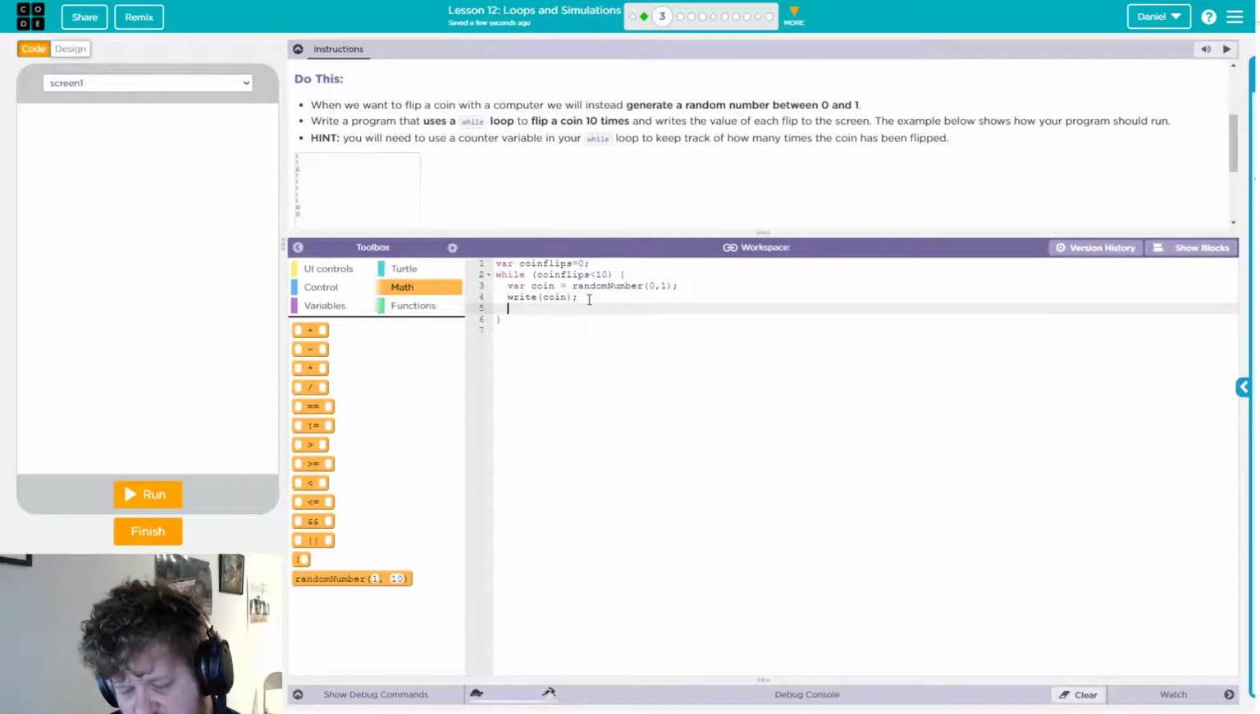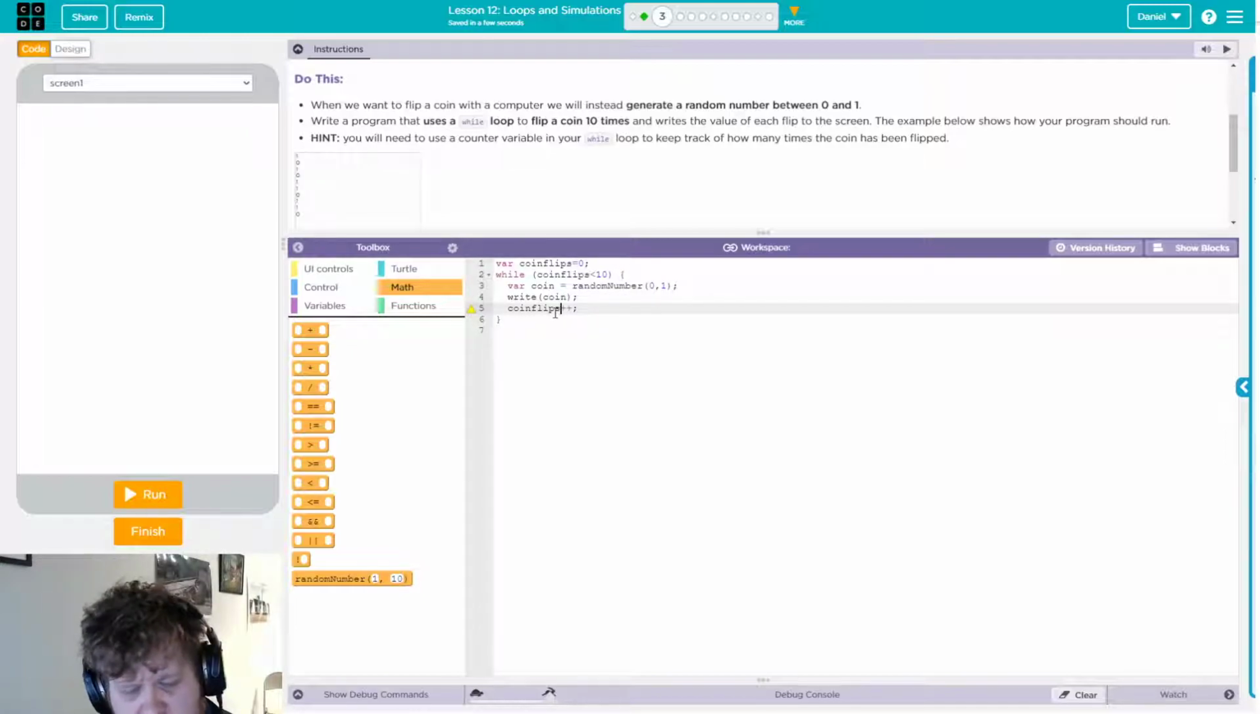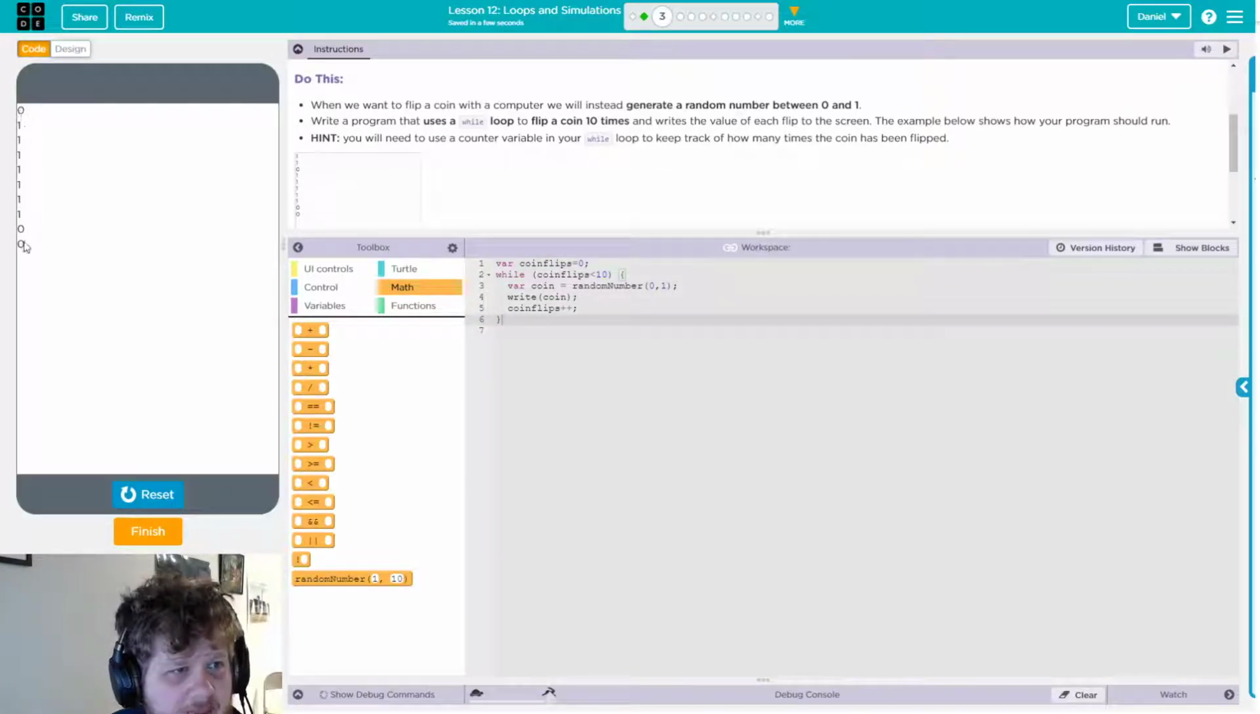Oh, whoops, and I forgot one extra thing. I forgot coin flips plus plus, to make sure our coin flips increases each time we run the program. So we run that again, bam, 10 digits. That's the basic idea of what we're going to be doing here.